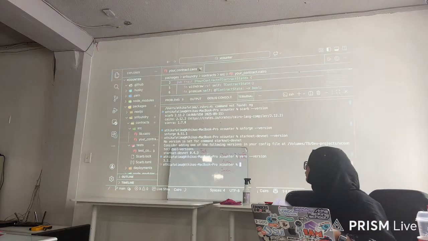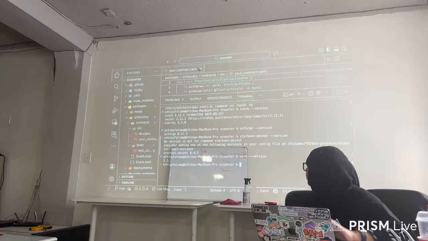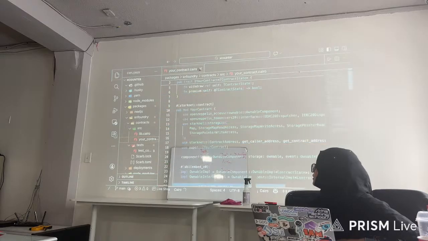Now we are going to talk about smart contracts in general, right? If you can see, they already created a format for you in lib.cairo, which is importing your contract. Now, how is the structure of the contract that we're looking at?